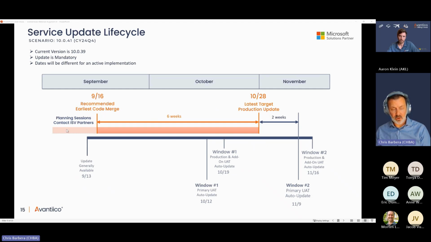But before that, with our customers anyway, we put together a planning session with a detailed calendar view of everything that's going to happen, what environments we're going to use and such. And we'd recommend you start reaching out to your ISV partners to ask them, hey, I'm on 10.0.3.8 now. I'm looking to go to 41. Do you have any updates? Is my 38 version I'm already on compatible with 41?